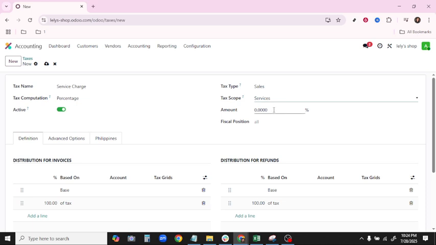Moving on, it's time to put in the desired percentage amount. This percentage will be what gets applied to transactions that this tax covers. Be precise with this number to avoid miscalculations in your financial records.